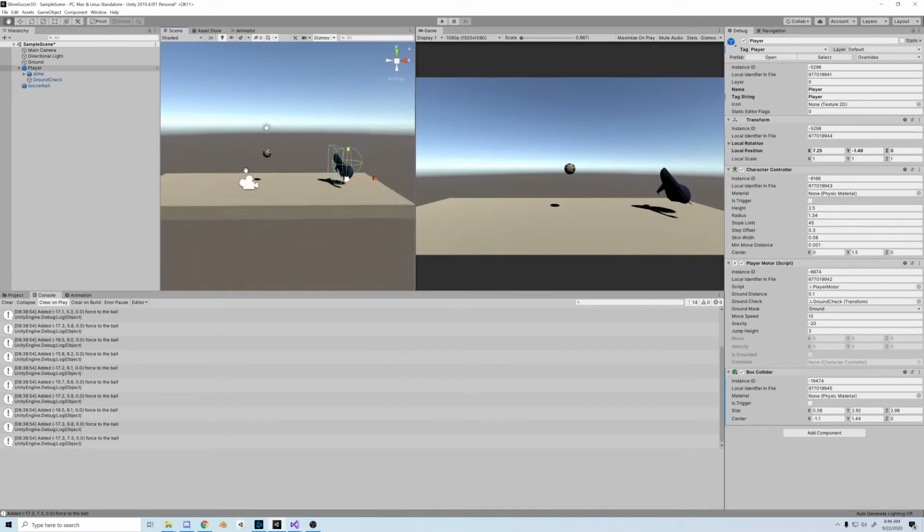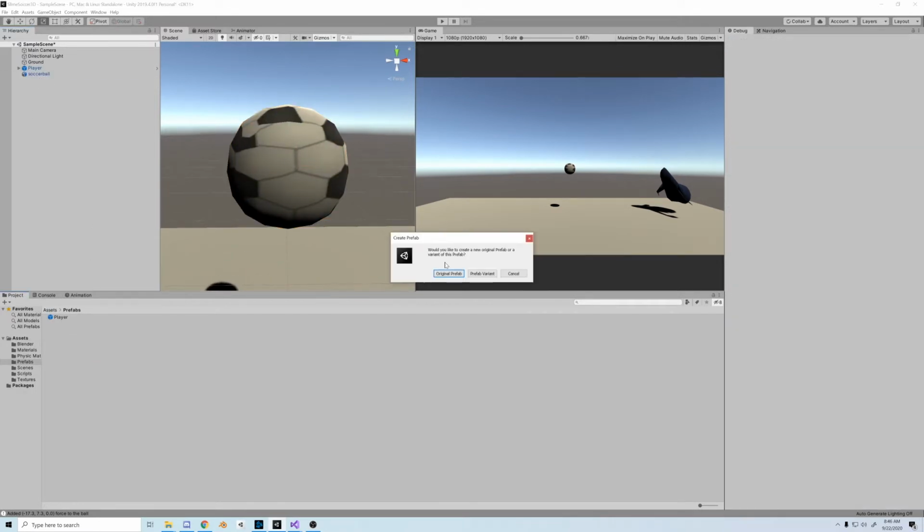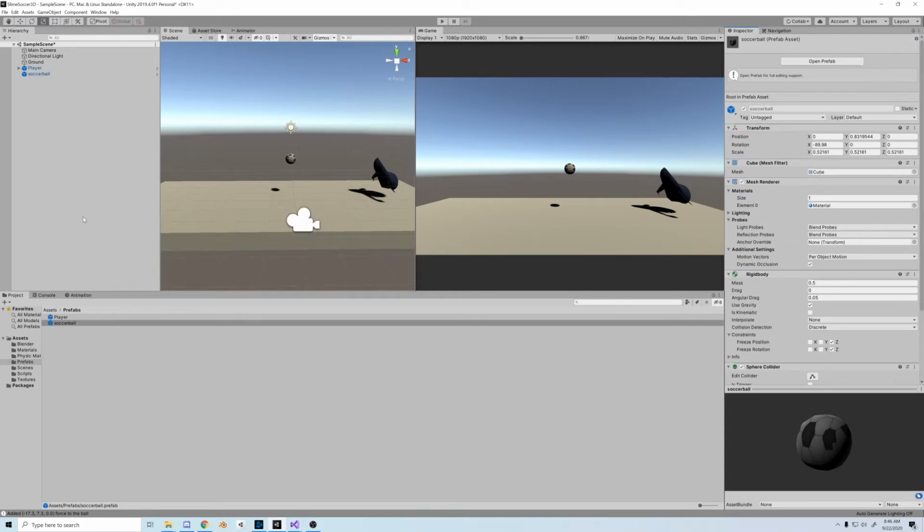So in this video, we're going to try to add a little scorekeeping system, which shouldn't be very hard. We should be able to do this relatively quickly. First thing I want to do is save the soccer ball as a prefab. That'll just ensure any settings that we have on the ball, the rigid body, the collider, and any additional scripts will be saved in that object.